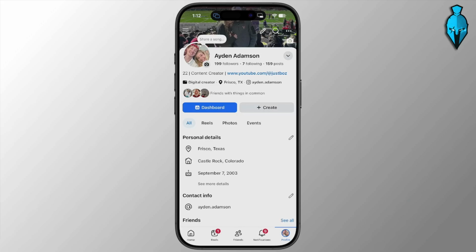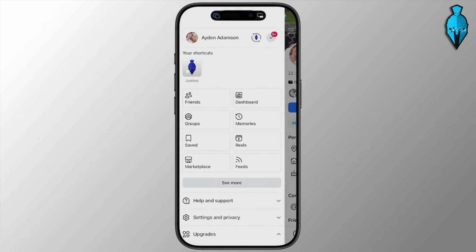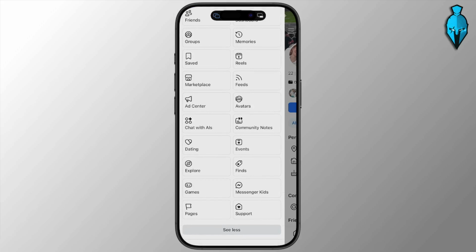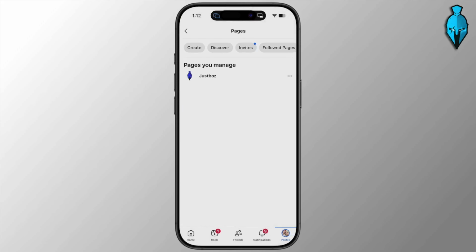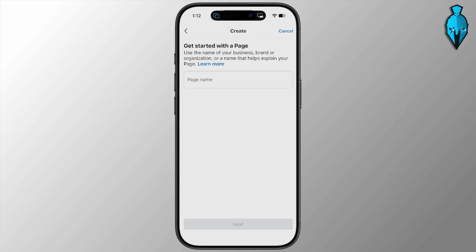First things first, you need to open up the Facebook app and then tap the menu icon up in the top left. From here, just go ahead and find pages, and you can hit see more until you see it. But essentially, find pages on here. You need to go ahead and select that. And once you select that, you just need to hit create right here. And then you can go through and create a page.